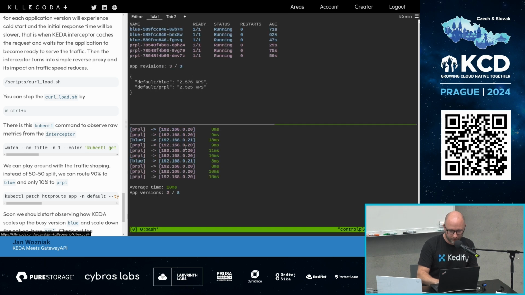When I come back, you can see the responses. We are getting responses mainly from the purple. Sometimes there's some blue, sometimes there's no blue. Long-running average will be 10% to 90%. The metrics from the interceptor for the blue one are coming down. There are fewer and fewer requests hitting the blue endpoint. But there's more load coming to the purple one. And KEDA is starting to take some actions.